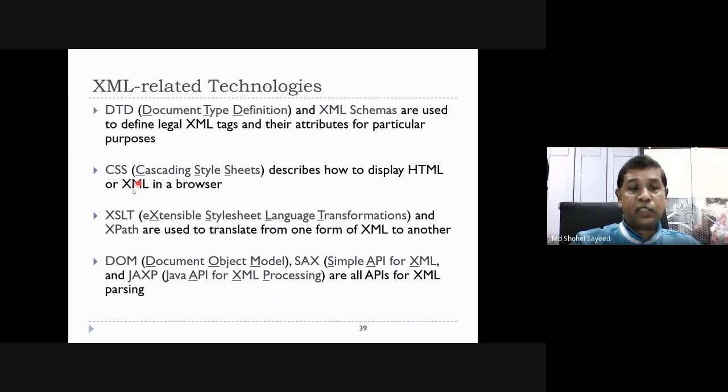Okay. Now the next one is CSS. CSS is cascading style sheet. It describes how to display an HTML or XML document in a browser. Okay. The next one is XSLT, extensible style sheet language transformation, and XPath.